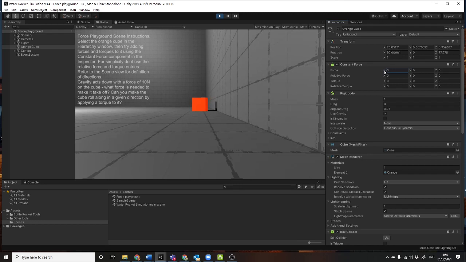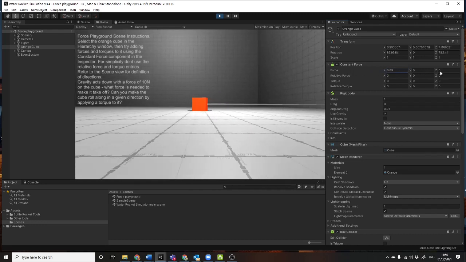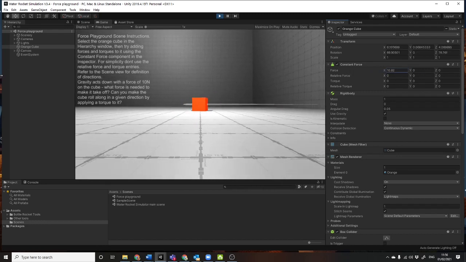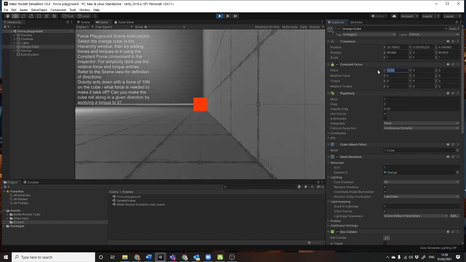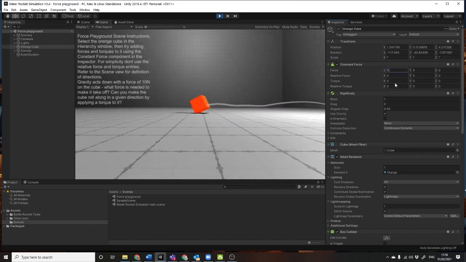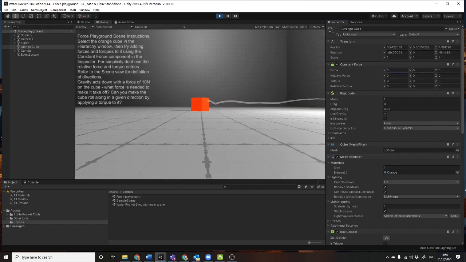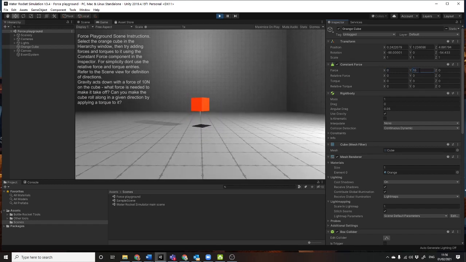You may or may not know, but if you hold your mouse over one of these variables, you can just drag it and apply a force, which is sometimes an easy way of doing it. Let's set that back, let's get it in the middle. Now if you want to make it take off, if we apply a force of 10, that'll just cancel out gravity. So it's just going up.